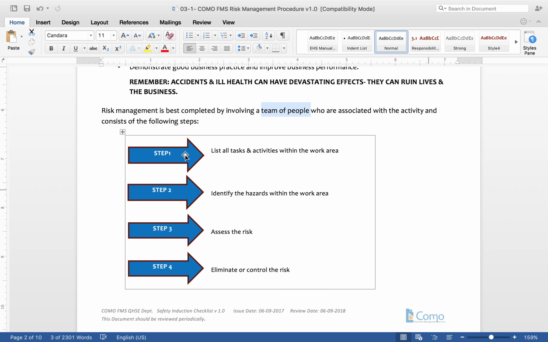Step one is listing the tasks and the activities within the work area. This is simply putting on a list what you do. All right, and then we go to step two: we identify the hazards within the work area. After putting out the list, check the things you do, either cleaning, changing light bulbs, cleaning ACs, fixing clogged pipes or leaking pipes. We identify the hazards therein.